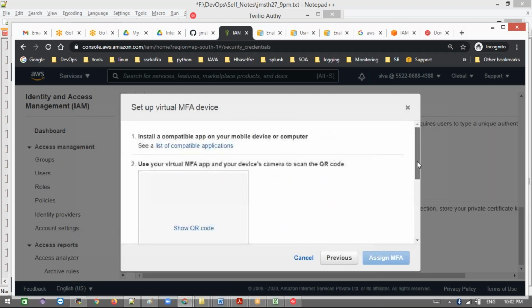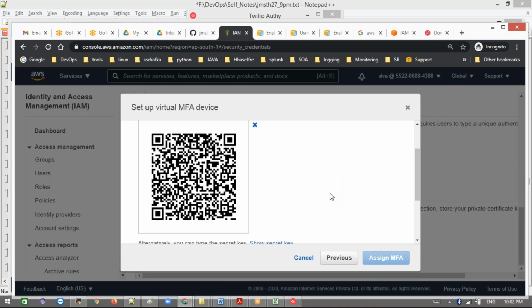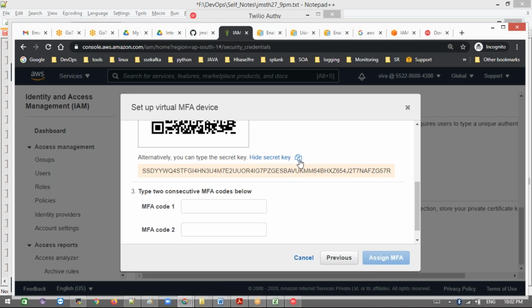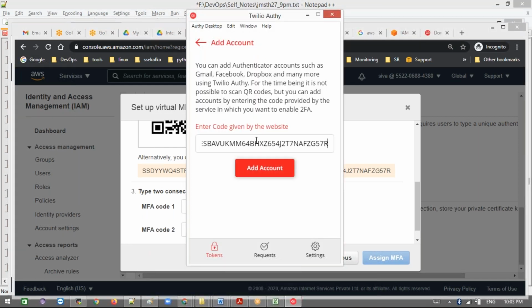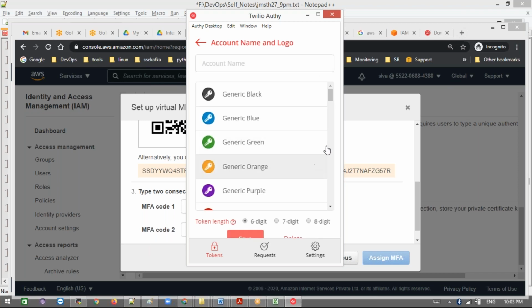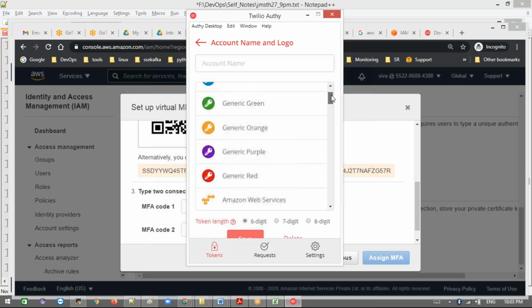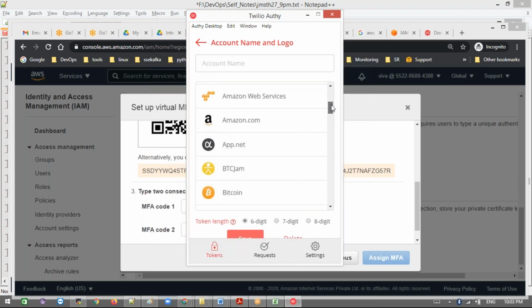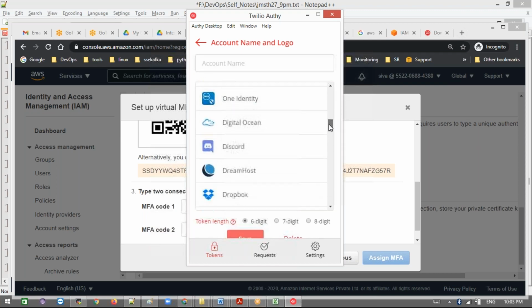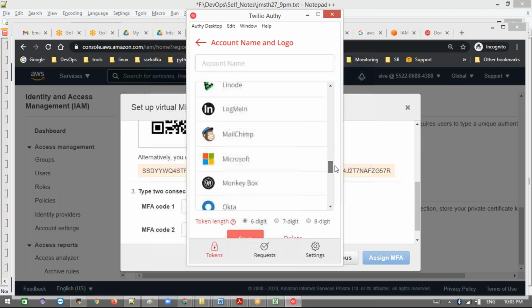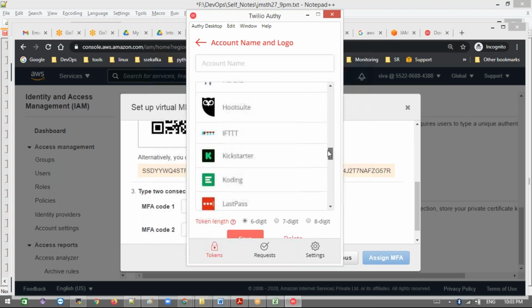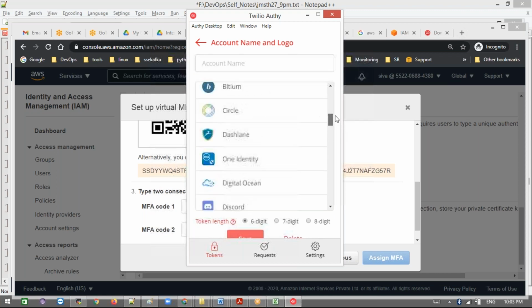Even with Google Authenticator, you can scan this QR code. Even though you can log in, it will automatically be affected. Or else, the secret key, copy this key, then paste this key here and add account. And this account is what? Generic blue, green, or orange, or Amazon Web Services, Amazon.com, AppNet, BTG, Bitcoins, DigitalOcean, Dropbox. There are many applications that have two-factor authentication.